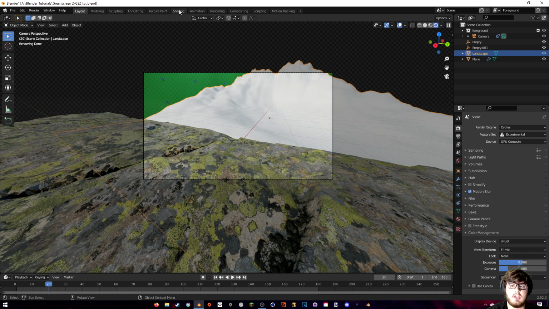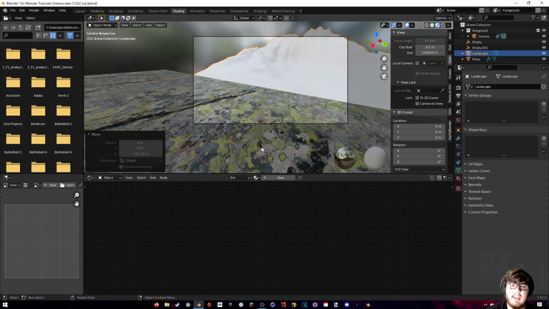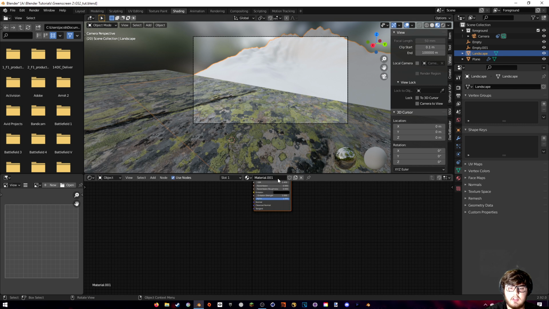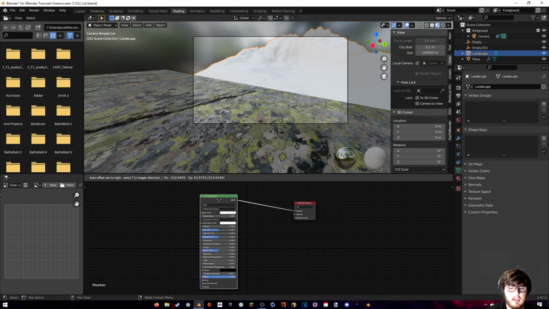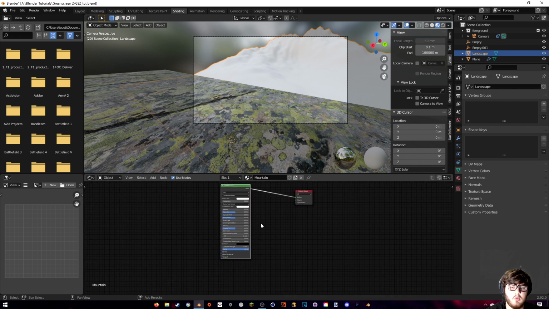So let's go ahead and change that, go to shading, and we're going to give this a nice little node treatment to make it look like mountains. So I'm just going to make a new material, name that mountains, or mountain, like that. I'm basically going to need 2 principled BSDFs, one to act as our snow and then one to act as our rock. So I'm going to select this principled BSDF, Shift D.